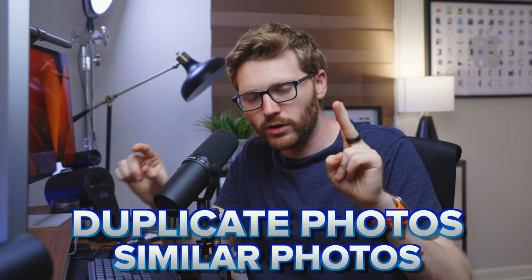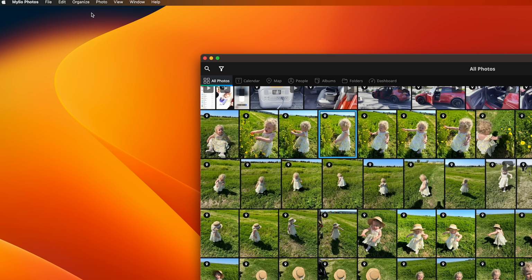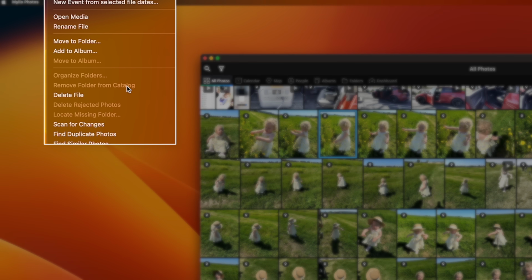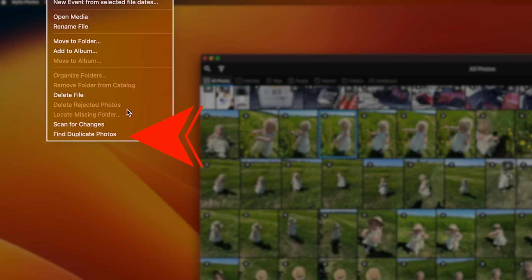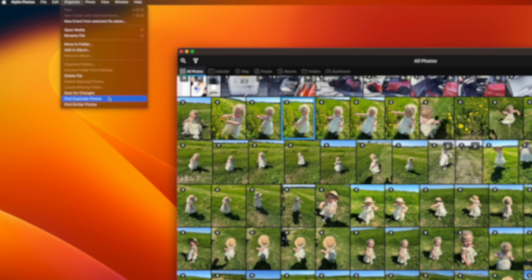One of the other awesome features built into Mylio are a couple of cool tools for organization to help you organize your massive photo library. A couple of things in particular Mylio is going to help you with are duplicate photos and also similar photos. So obviously duplicate photos, I take a picture here, I take a picture there, they're merged in one library. One of the easy ways to fix that and get rid of those is to come up to the organize submenu here, go to find duplicate photos, and then I can easily delete them and select them and see all that.